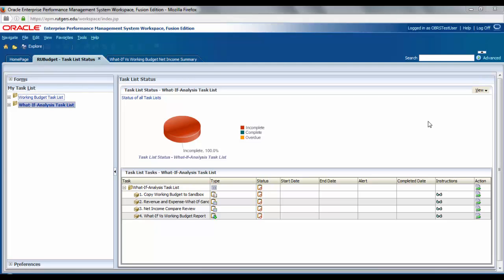Hello. This video will show users how to budget their unrestricted operating expenses in RUBudget, Rutgers University's budget planning application. To begin, you must first log into the application. You will then come to the screen in front of you.